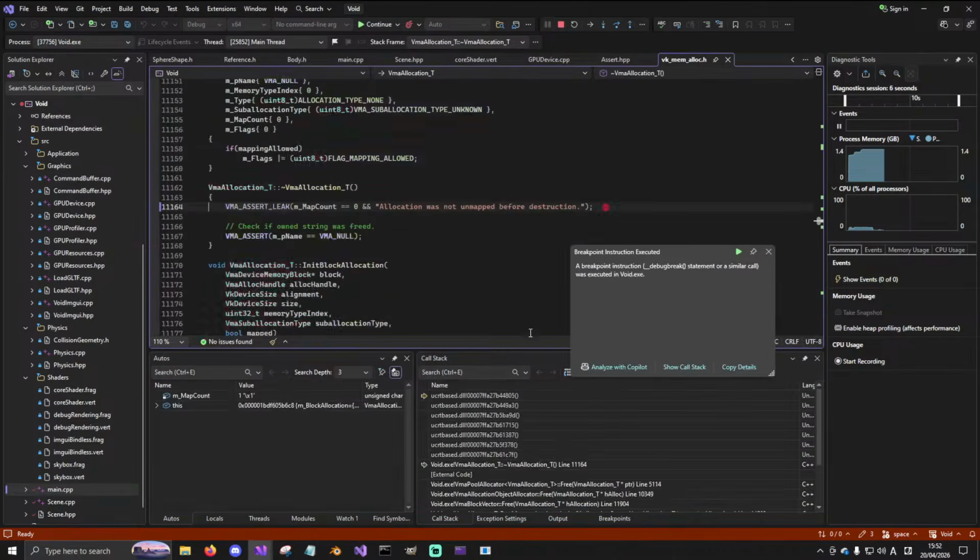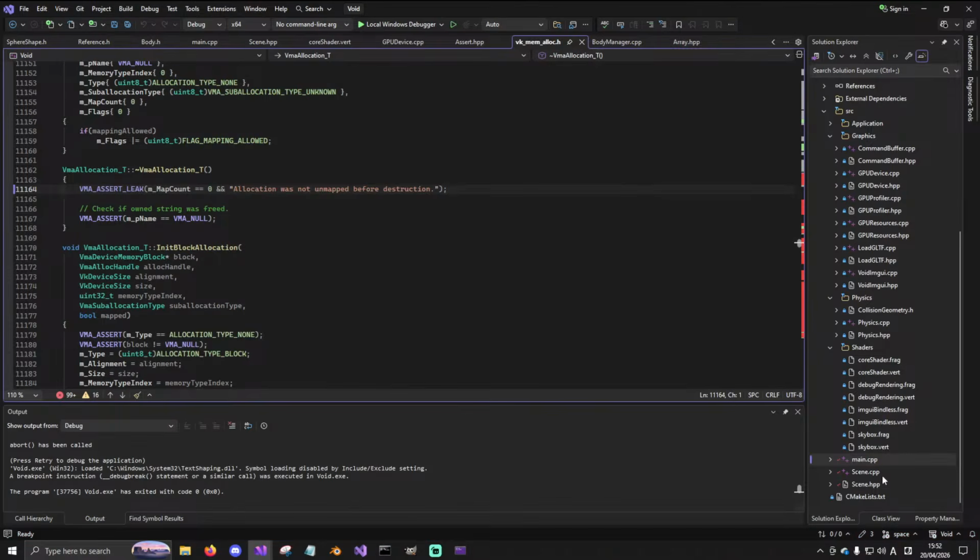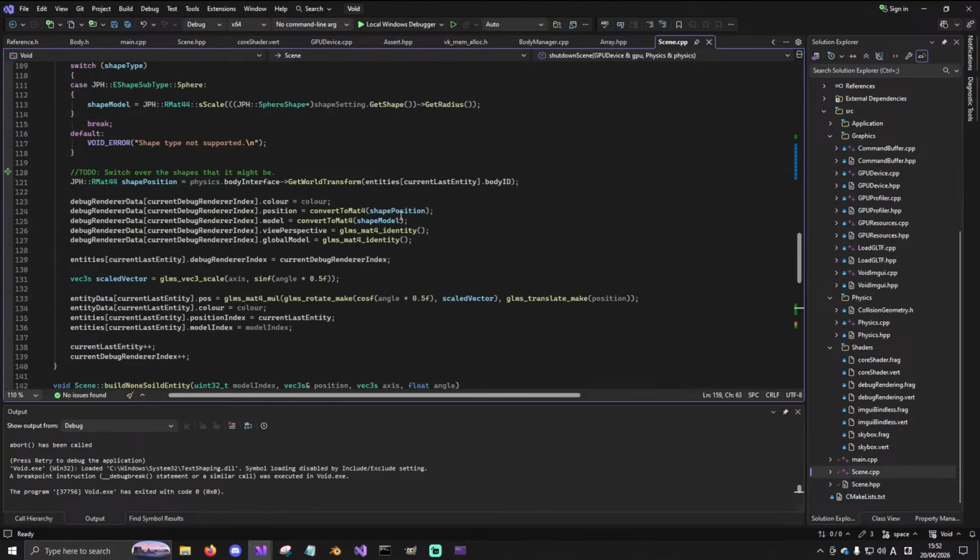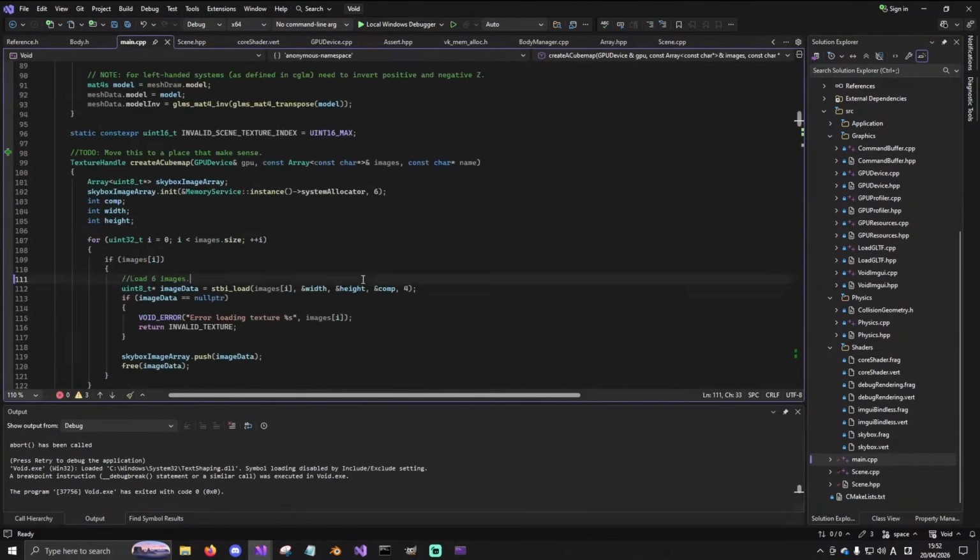Okay, so did we make a mistake here? Allocation was not unmapped. Ooh, okay, right. So that's an easy mistake to fix. So we are fixing mistakes. Nice. We are getting there.